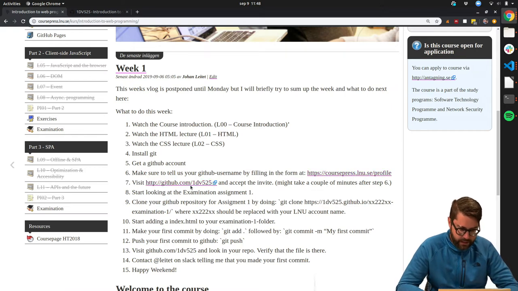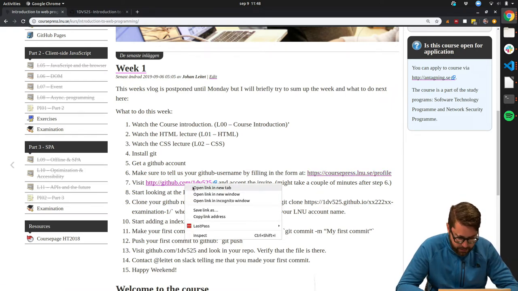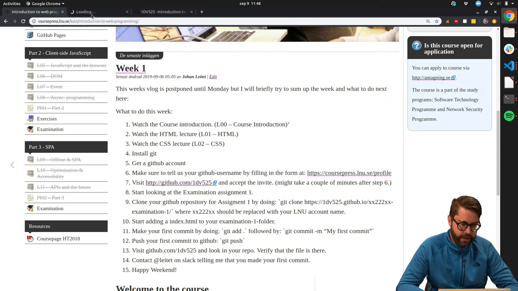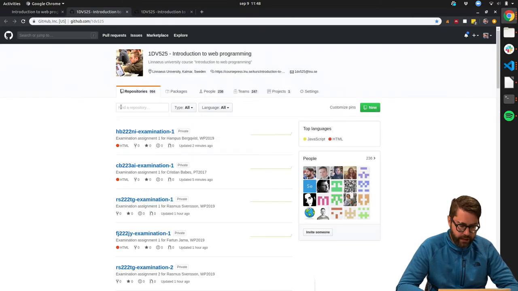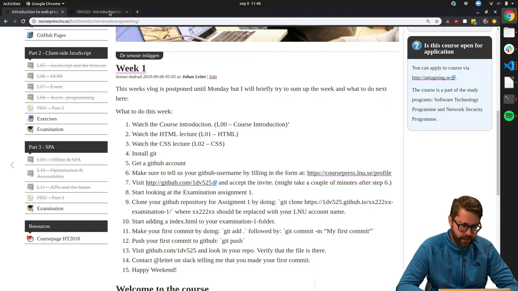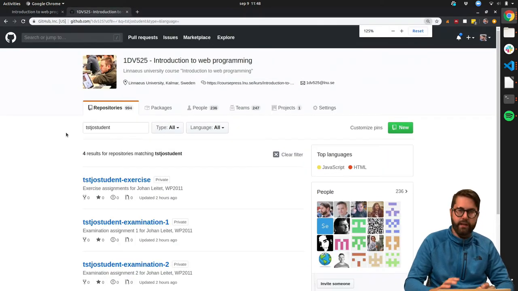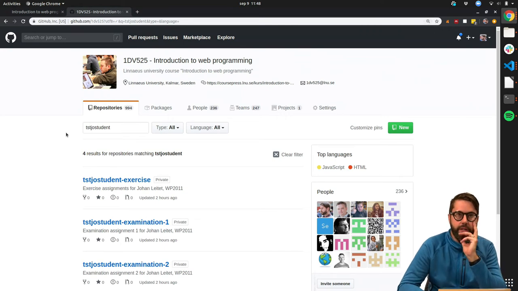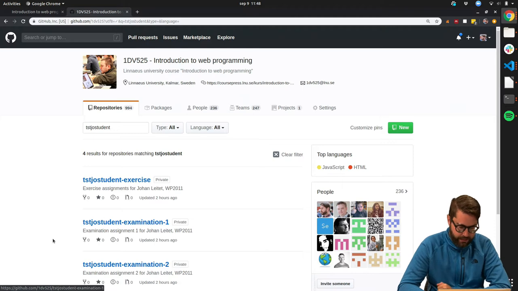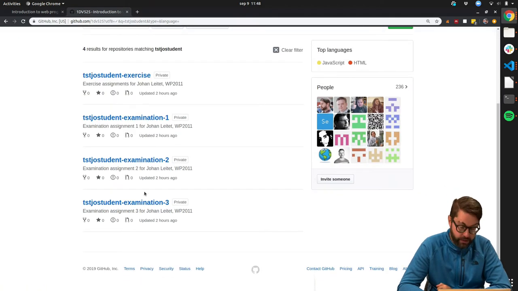After that, you visit github.com/1DV525, the course code. I have this one prepared. When you visit that one, you will see a couple of public repositories, and you will also see your student exercise repository, your examination 1, 2, and 3 repositories.